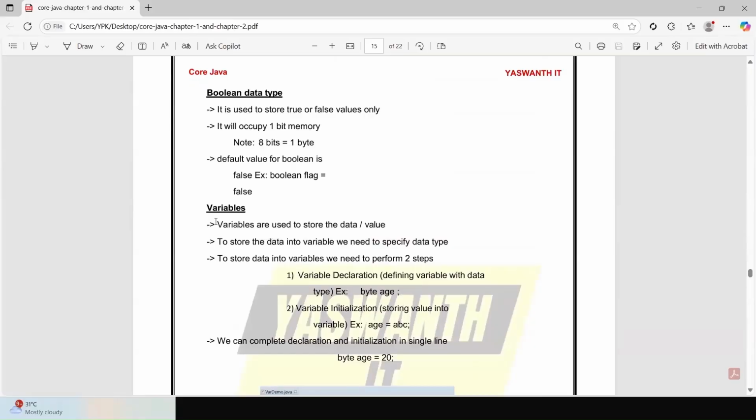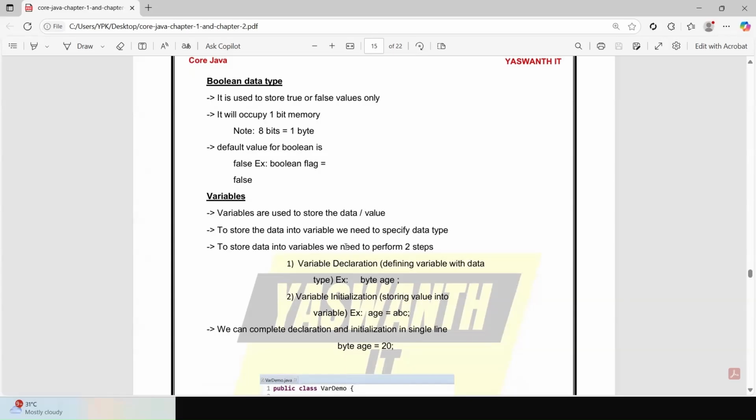Variables are used to store data or values. Based on the data type you specify, it will store that data type's value. To store data in variables, we need to specify a data type. We need to create a variable declaration, defining the variable with a data type. Here, age is a variable and byte is a data type.